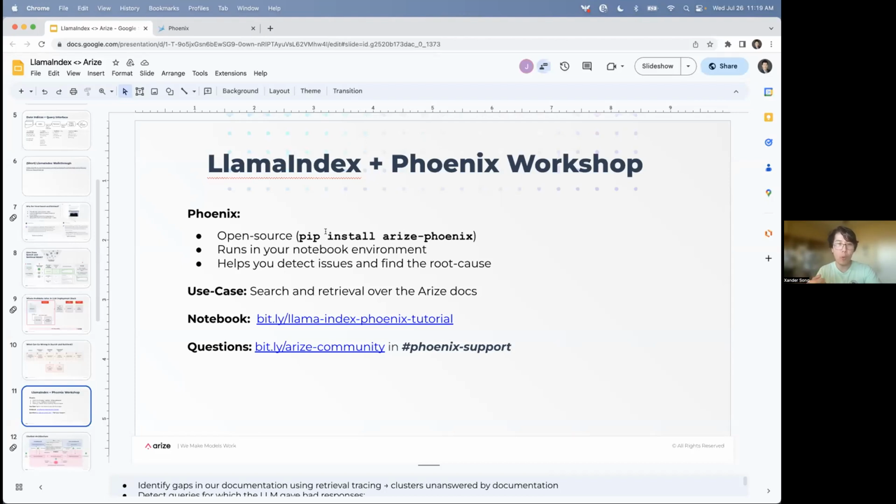And the third thing that I want you to know about Phoenix is that Phoenix helps you detect issues and find the root cause of issues. That's our MO. And what kind of issues are we talking about today? Well, today we're going to be focusing in particular on issues with search and retrieval applications. So go ahead and open up this notebook link. I'll go ahead and do that too.